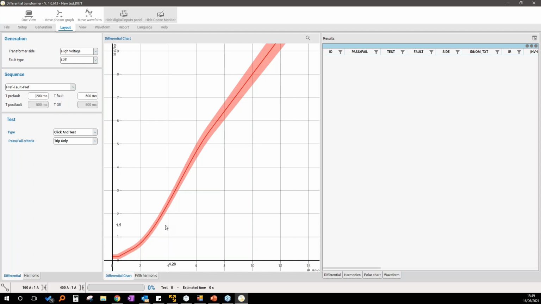Click and test give you the possibility to click on the point and the proper current are generated. And here you have an immediate evaluation about the result. So if we click above this line and the relay trips, is a pass. Same if I click below the line, this must be a timeout.